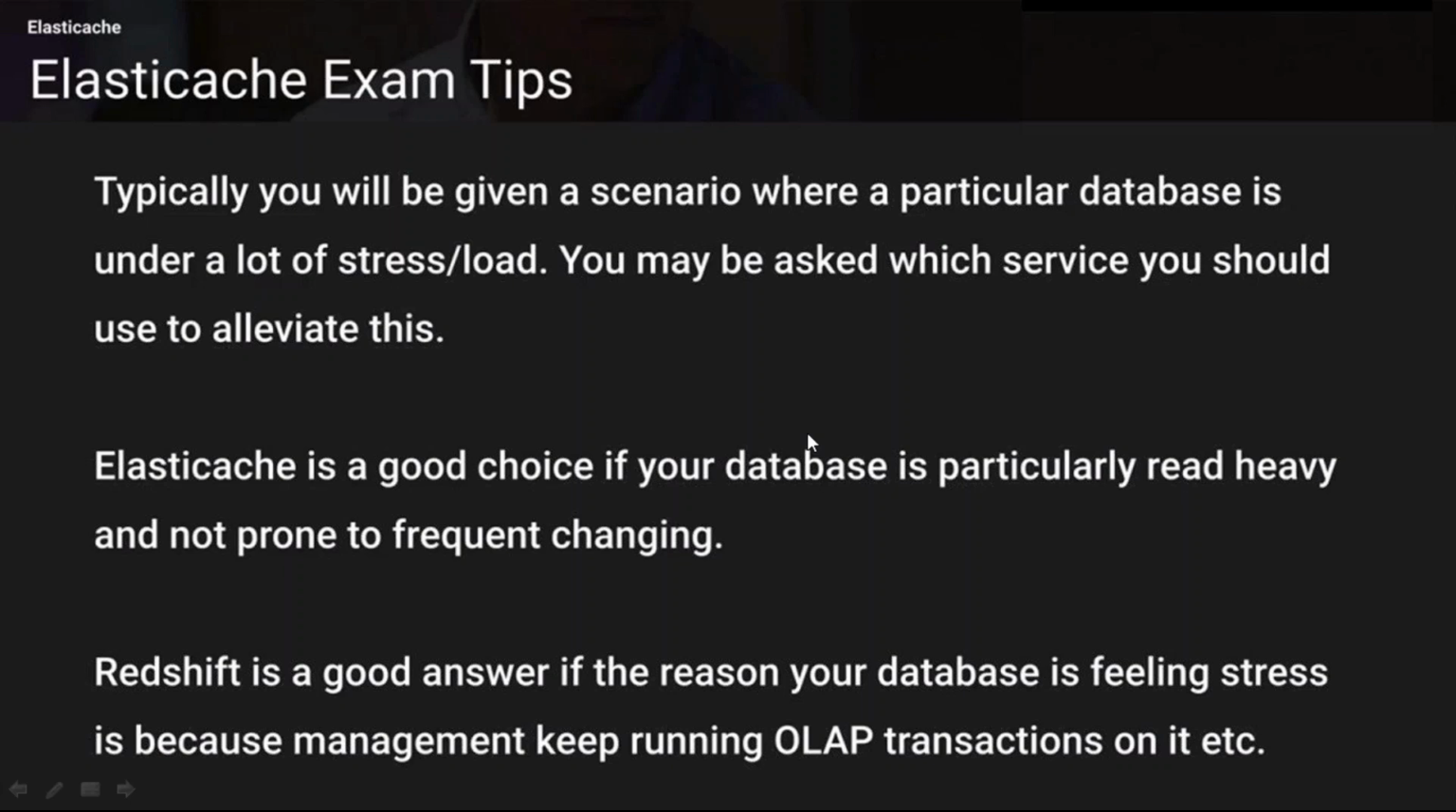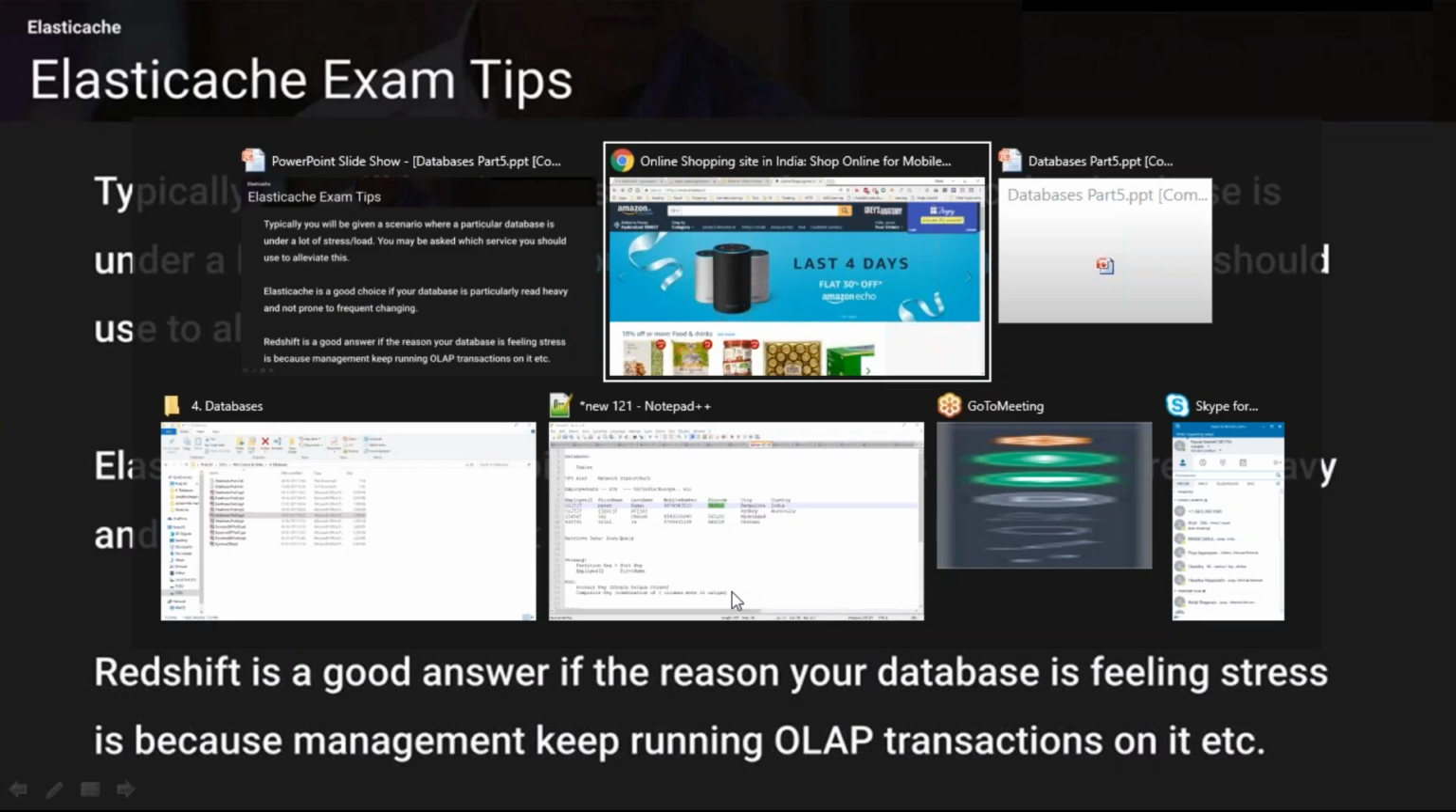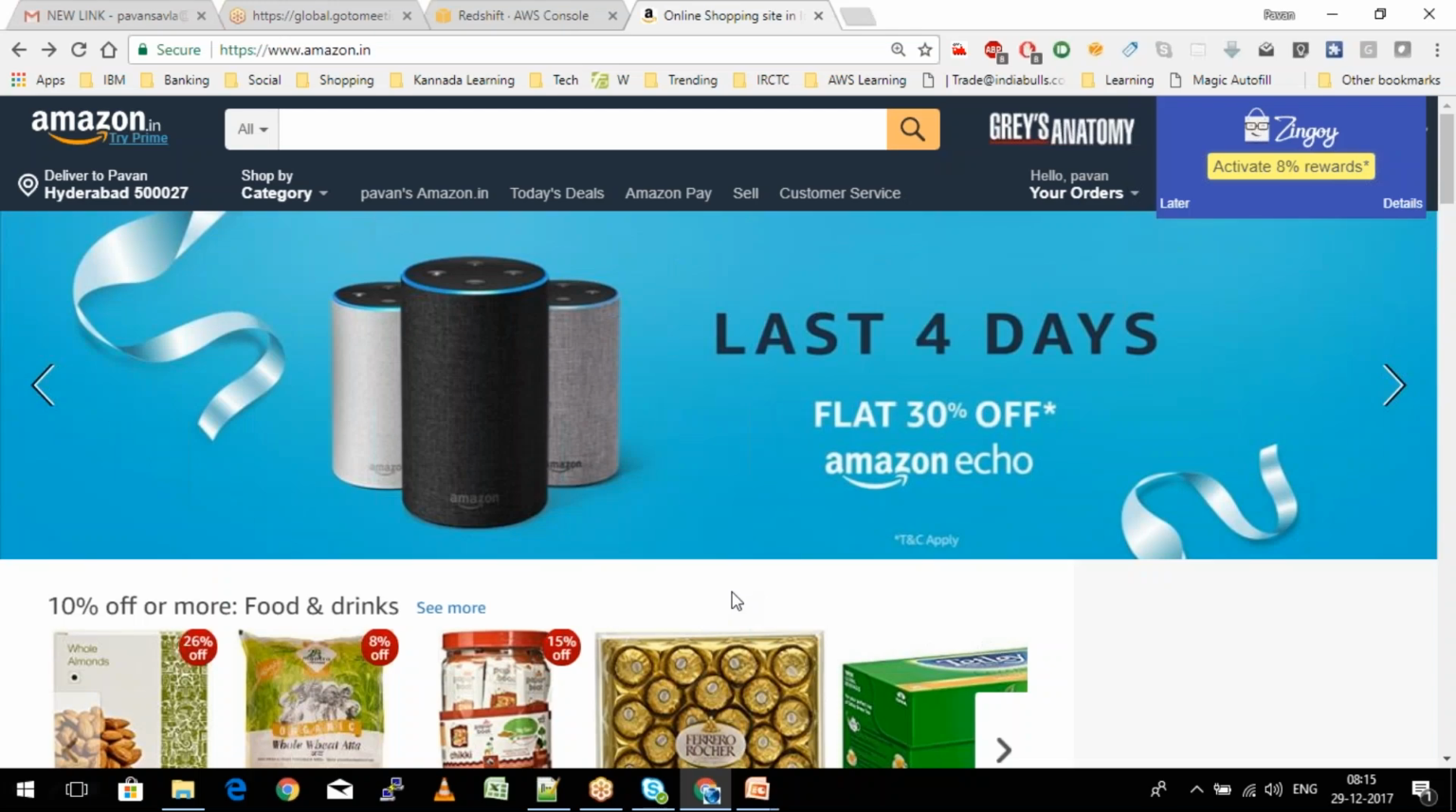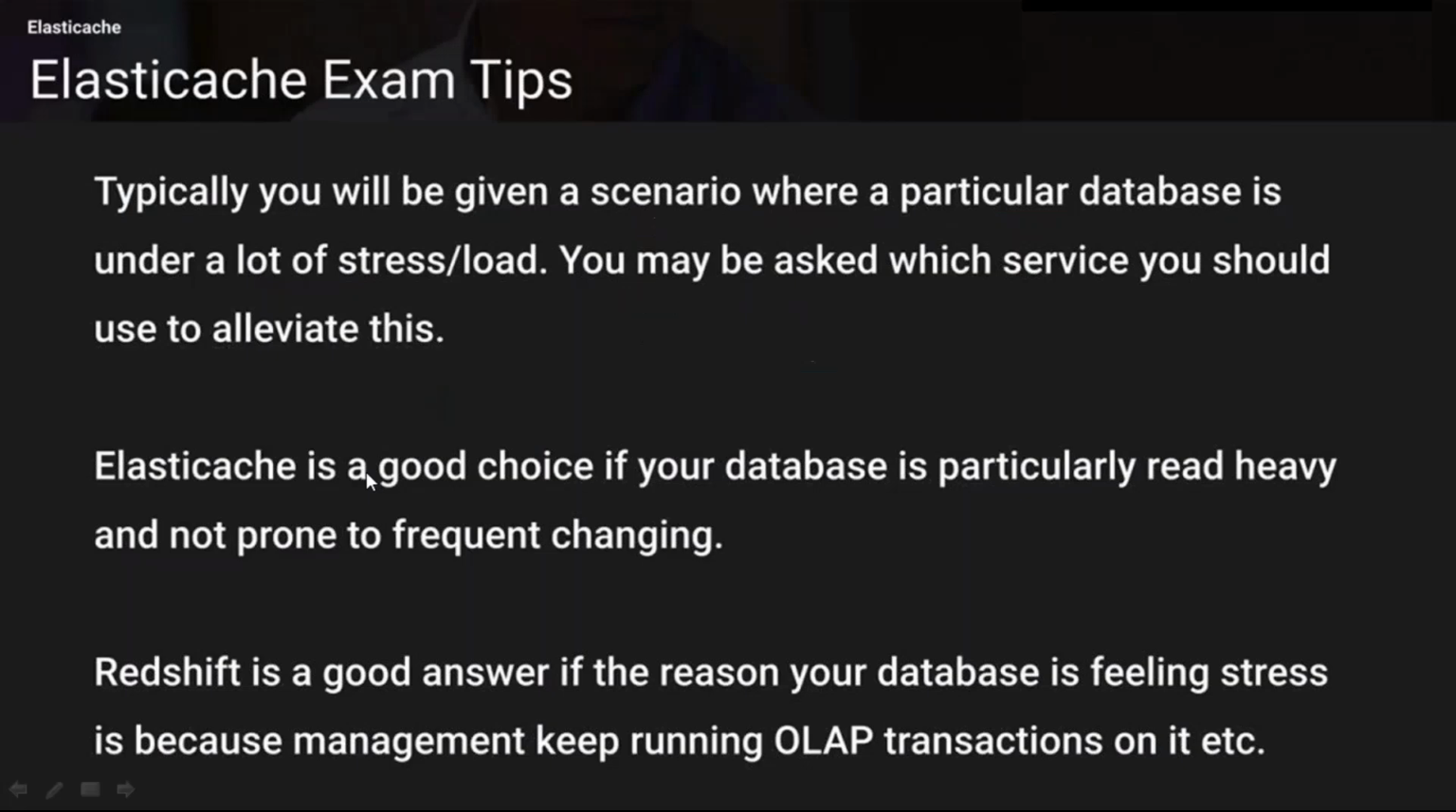But if it is only a read heavy database and not prone to frequent changes, like let's say in this case, I know that this page is not going to change for at least the next 10 days, or as it says, for the next 4 days it's going to keep this banner, so I know that this is going to be static data. So I'm going to make use of Elasticache in that case.